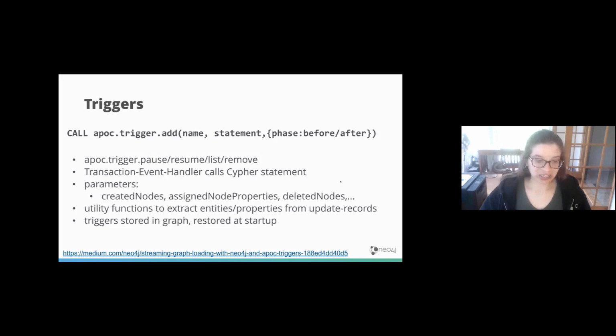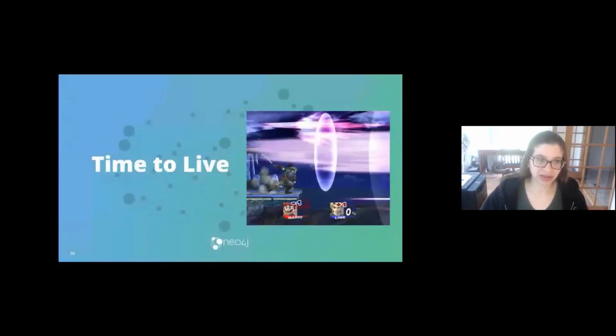So this is utility functions. You can do lots of things with that, and all of these triggers are stored in the graph. So that means that even if you shut down, restart, restore your database, etc., those come back with it. So they are saved and kind of continue to run even when you have to do a restore. So that's all available there as well.